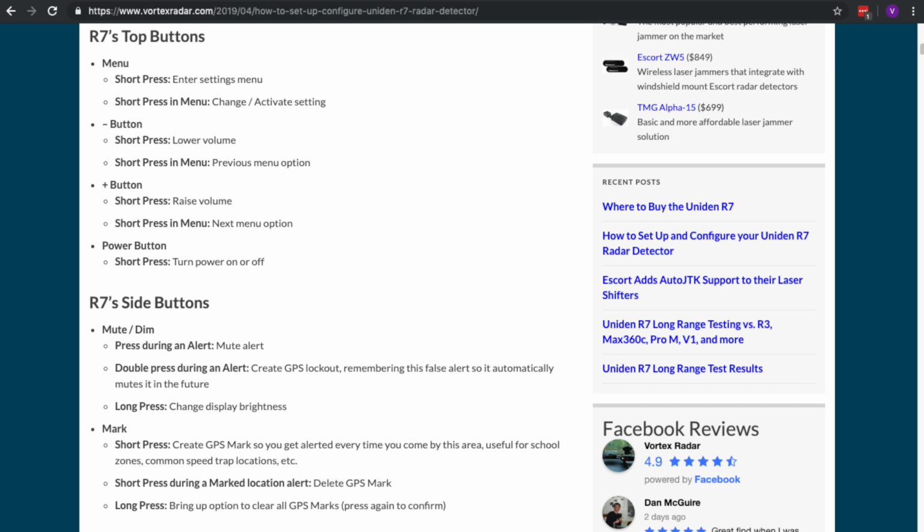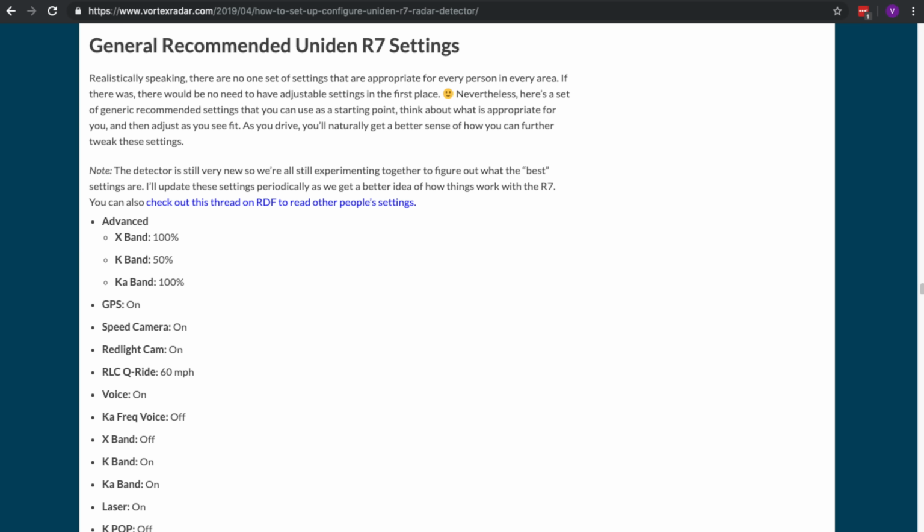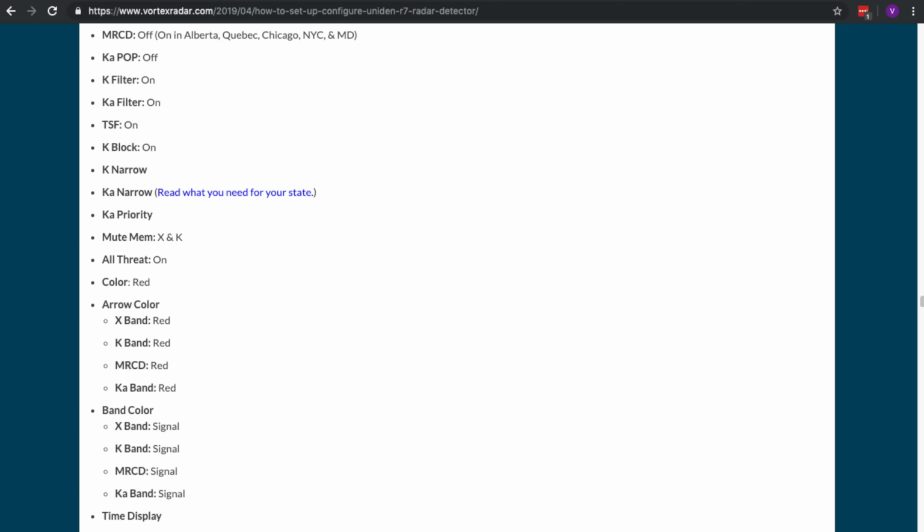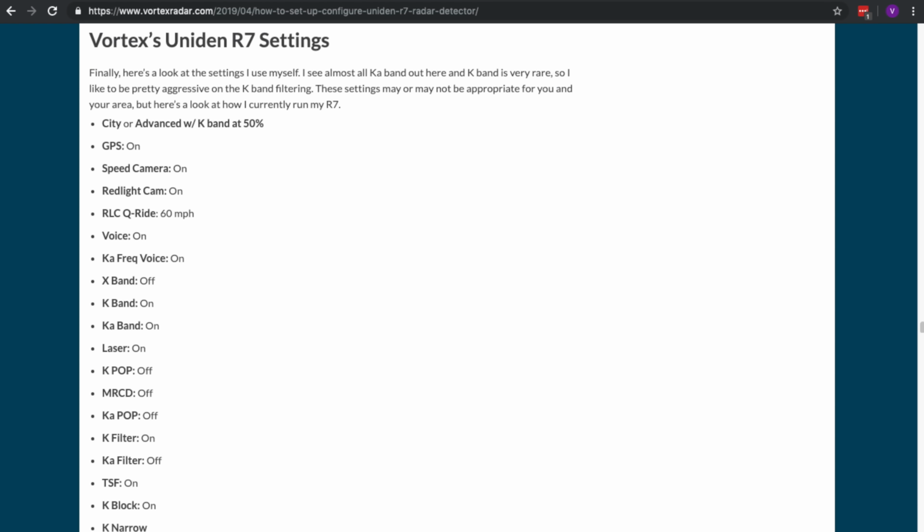Now, another note about the article on my website, at the very end of the article, you're going to find my general recommended settings for most people. It's a good starting point if you're wondering how to program your detector, so you can look over those and then you can start customizing it a little bit further based on what's appropriate for your area or your personal preferences. And you'll also find down there the settings that I personally run on my R7 based on where I drive and what I want.